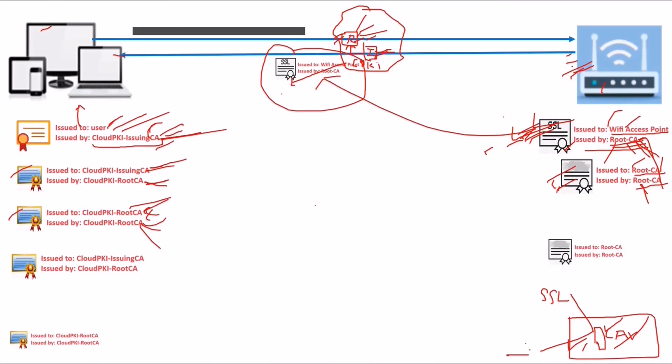this Wi-Fi access point is going to provide this SSL certificate to the device, so that the device can use this SSL certificate and encrypt the communication happening between the Wi-Fi endpoint and this device, so that only they know what they're talking about. Now, when this device gets this root certificate from the Wi-Fi access point, how will this device trust this certificate?